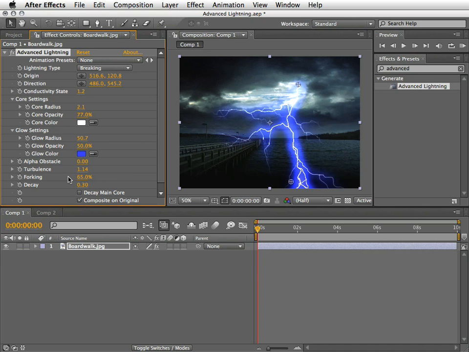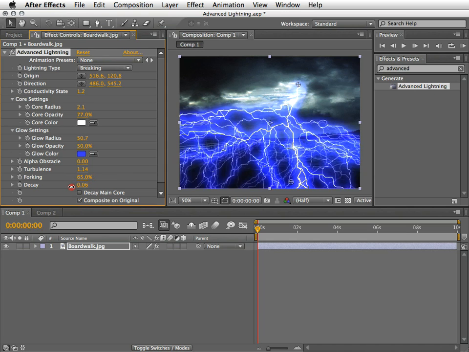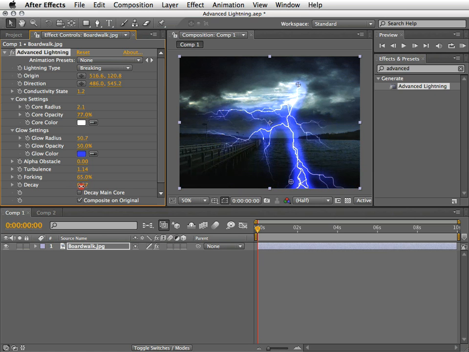Then we have the decay value. This will set the amount of continuous decay of lightning, and you can see it mostly, I think, where the opacity of the forks begin to fade out. And at last we have the decay main core. This will allow you to decay the main core along with its forks.